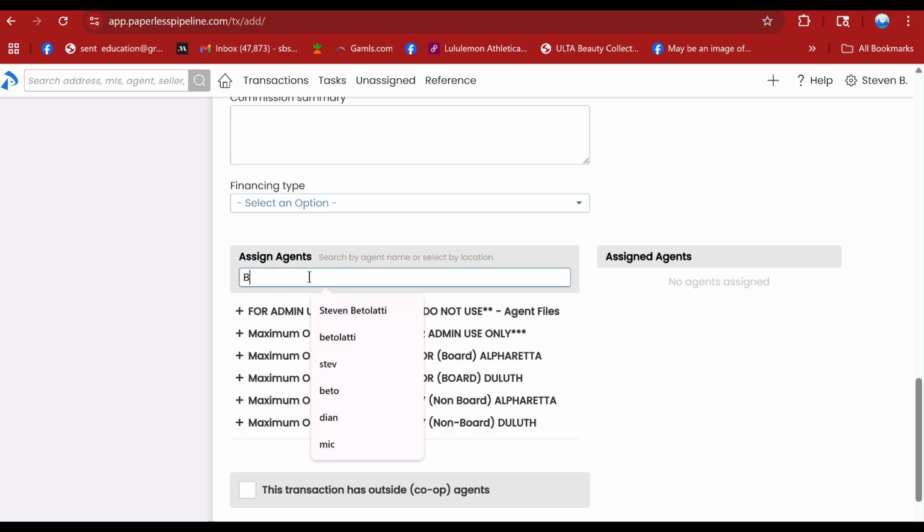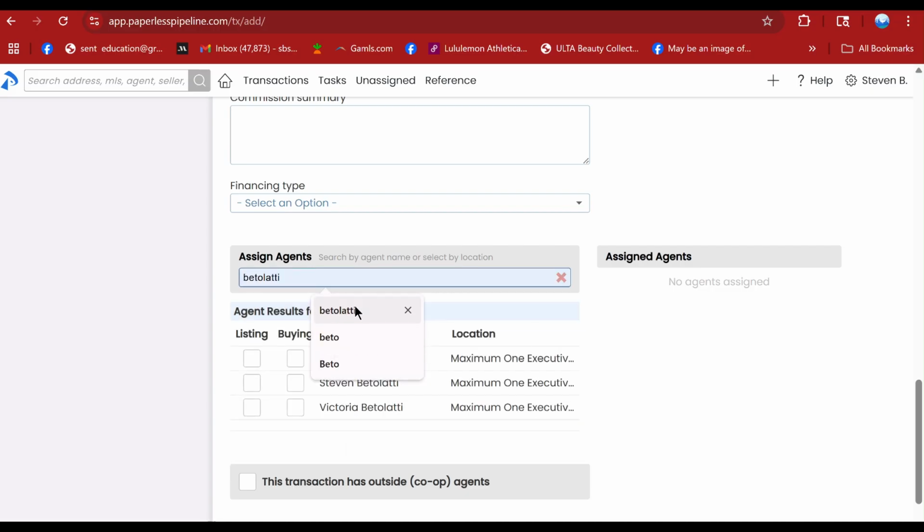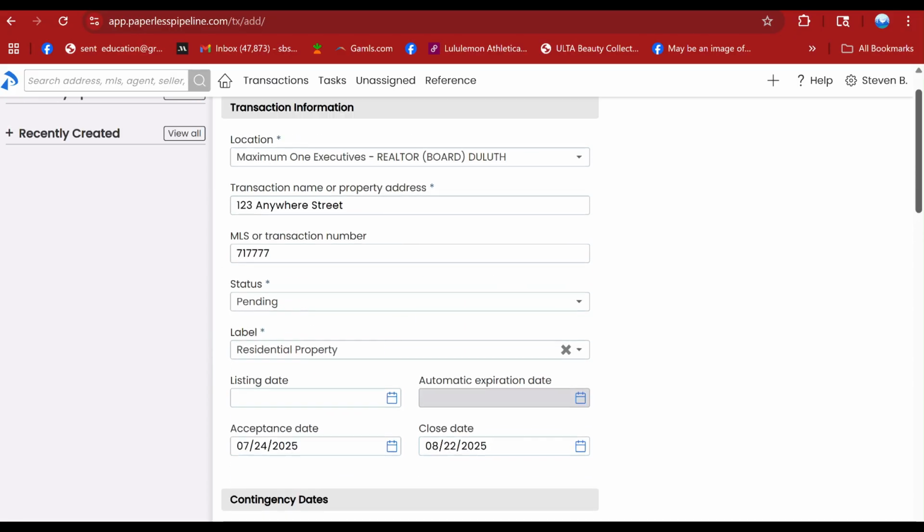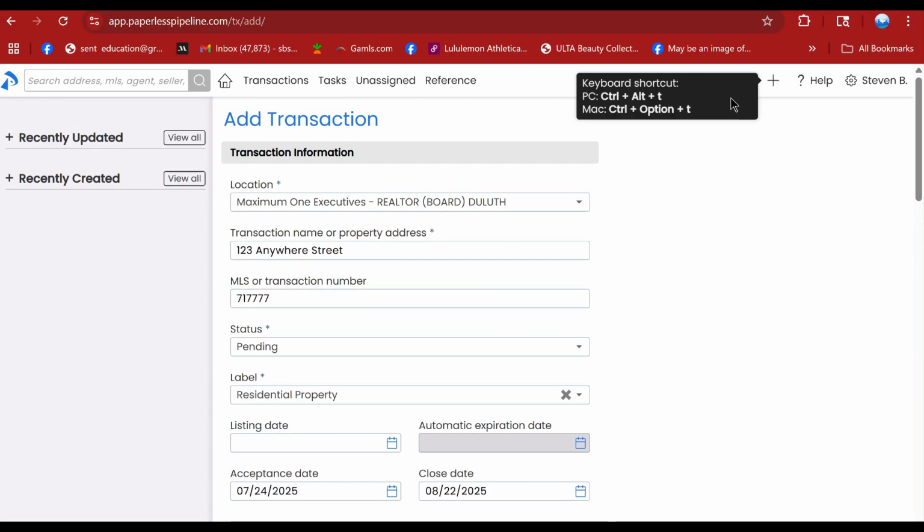And that's where you're going to look yourself up. And then once you look yourself up, just say whether you are a listing agent or a buying agent. So in this case, I would write buying, and then I would go ahead and add the transaction. I'm obviously not going to do it right now since this is not a true transaction, but I just wanted to demonstrate to you how it looks.